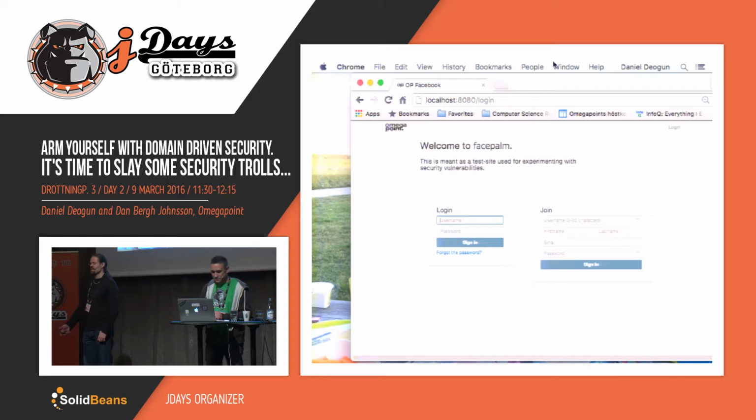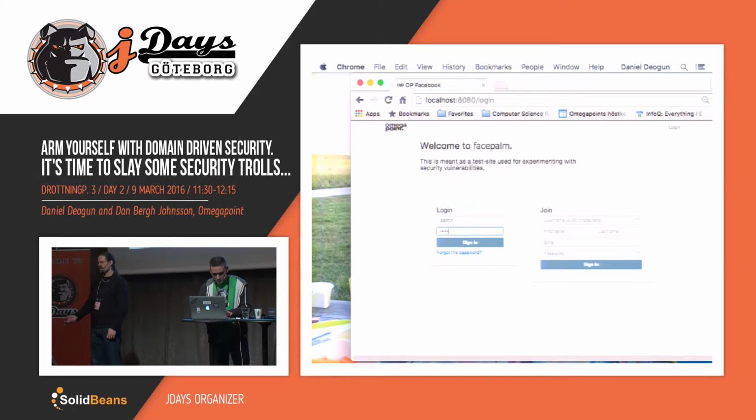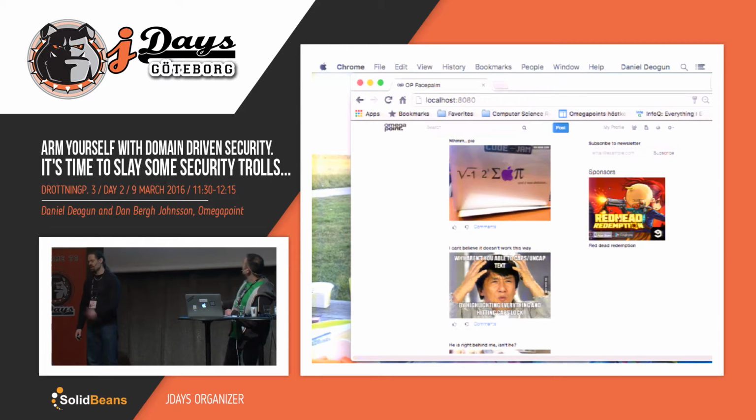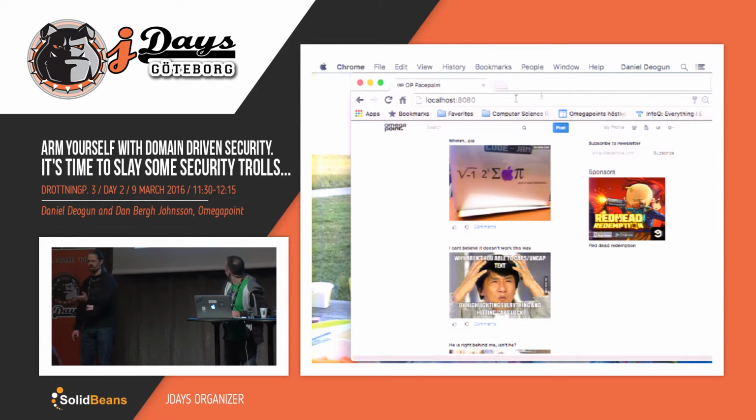This application is actually available on GitHub. It's a public repo, Omega Point. If you want to sit down and lab with it or showcase it in other areas, feel free to do so. Of course, the source code is there, so you can see it contains examples of SQL injection, command injection, etc. That's a lot of stuff.